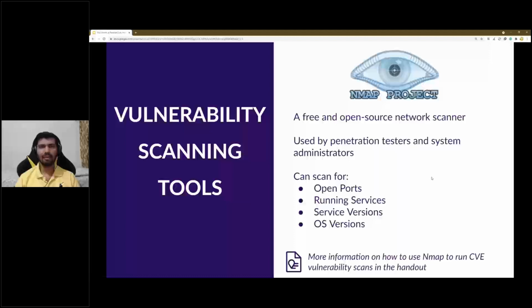So we have Nmap over here. Firstly, it is free, and we can use it for pretty much anything because it is possible to create our own scripts with Nmap. With Nmap, the first sweep of the server that we do is to check for open ports, running services, service versions and OS versions.